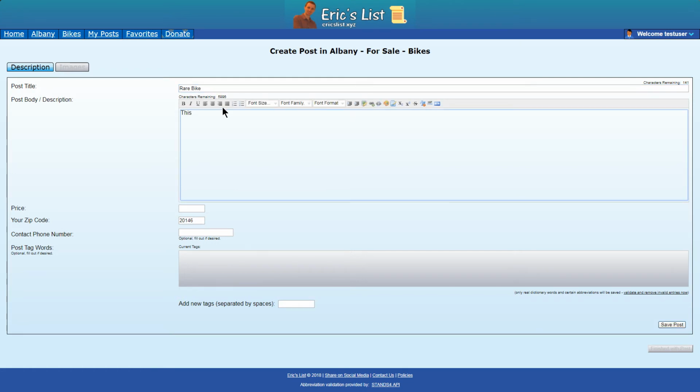And then you can put in a title, which is what's going to appear when they see the listings of ads, and then you can put a description, which is what they see when they click on it. And you can name your own price. So I'm going to do $250. And put in your zip code, and if you wanted to, you can provide a phone number, but you don't have to because they'll be able to email you regardless. But I'm going to go ahead and put a phone number in.